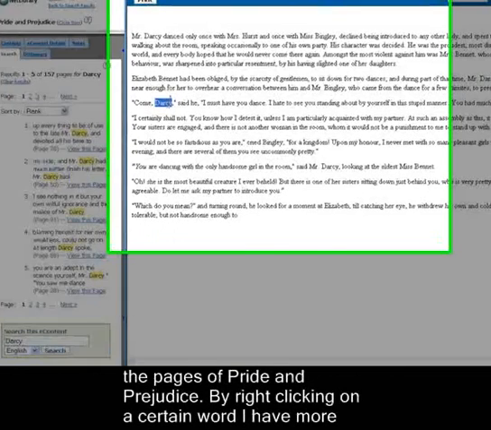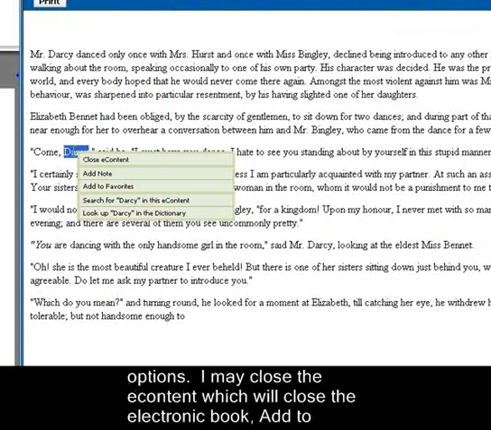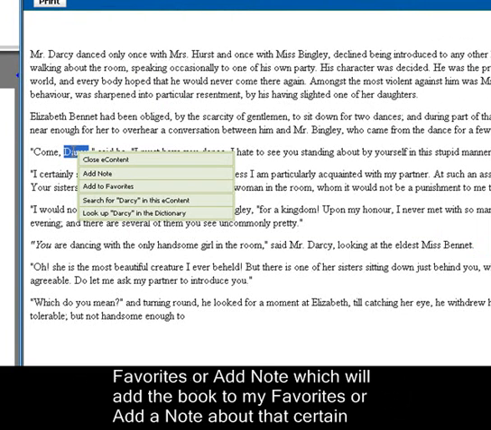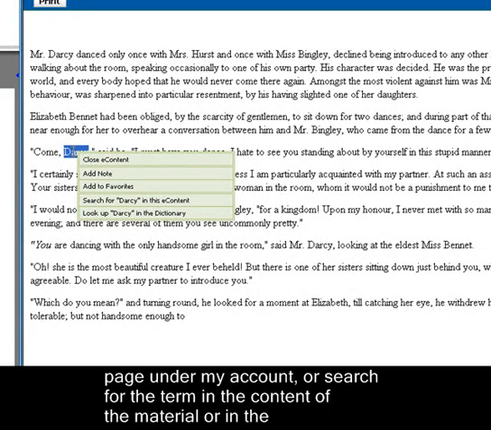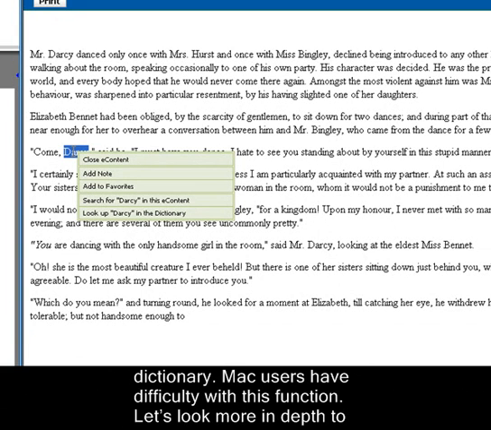By right-clicking on a certain word, I have more options. I may close the e-content, which will close the electronic book, add to favorites or add a note, which will add the book to my favorites or add a note about that certain page under my account, or search for the term in the content of the material, or in the dictionary. Mac users have difficulty with this function.